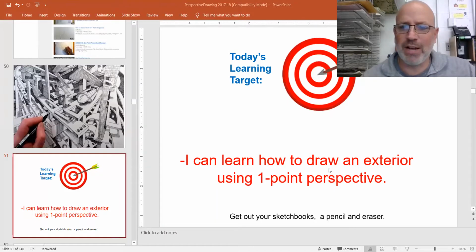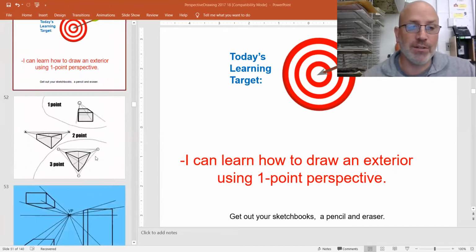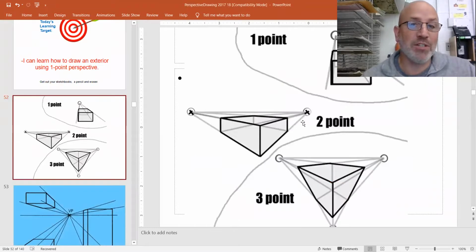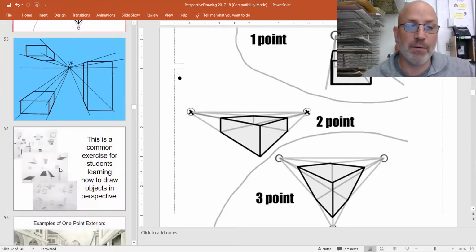So today we're going to draw a 1 point perspective exterior, which is an outside scene. So let me show you what we're going to do here. Check this out. Share my screen with you. The big goal again today is to learn how to draw a 1 point perspective exterior. All right, let's get to it. Keep in mind that I will be showing you how to do this in 2-point and even 3-point. But for today, we just need one vanishing point, okay?